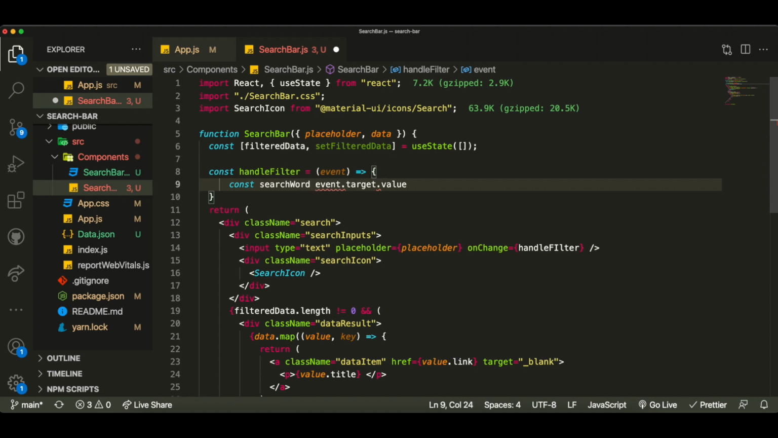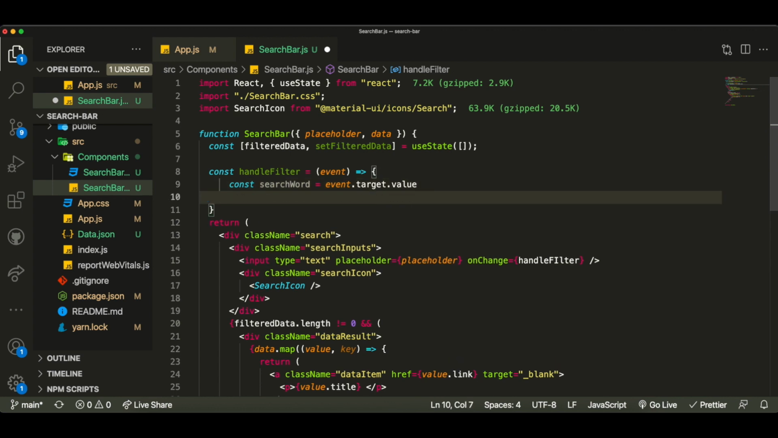So in our case, let's grab this value and create a variable called search word, or word entered. I'll call it search word, but basically it's just a word that the user is currently trying to search for. And then what we want to do is start writing the logic to filter through the data to only show the books that have a title similar to what we're trying to search for.